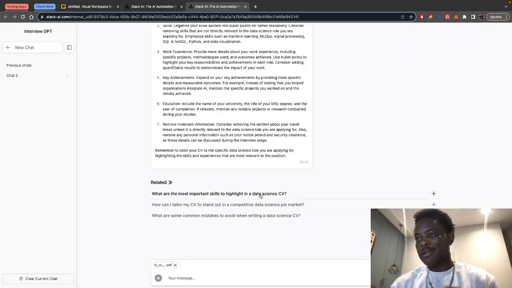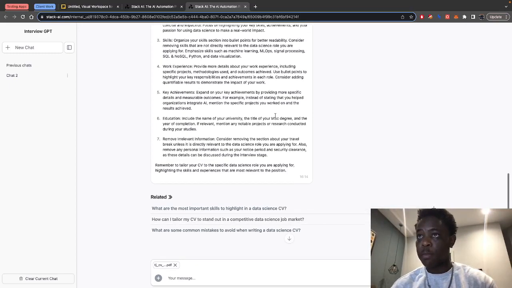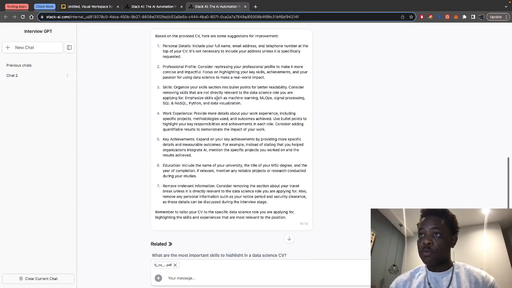So there are some things that it got wrong. Like here you can see it says to include the name of your university, the title of your MSc degree. I actually do have that in there. The year of completion is a little bit lower down, so maybe you didn't pick that up. It talks about organizing your skills into bullet points, which I have already done. And it says you should emphasize these specific skills, which I can definitely do.